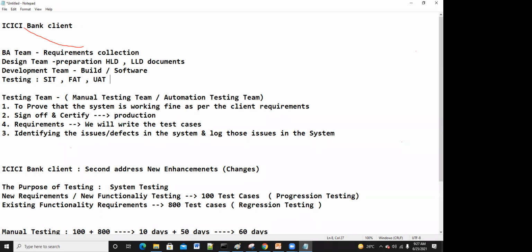Filter one is the actual testing team. SIT and FAT are nothing but our testing team only, both come under the testing team. And UAT testing means client side people will test the application to check whether all the requirements have been developed properly or not. So they will cross check.